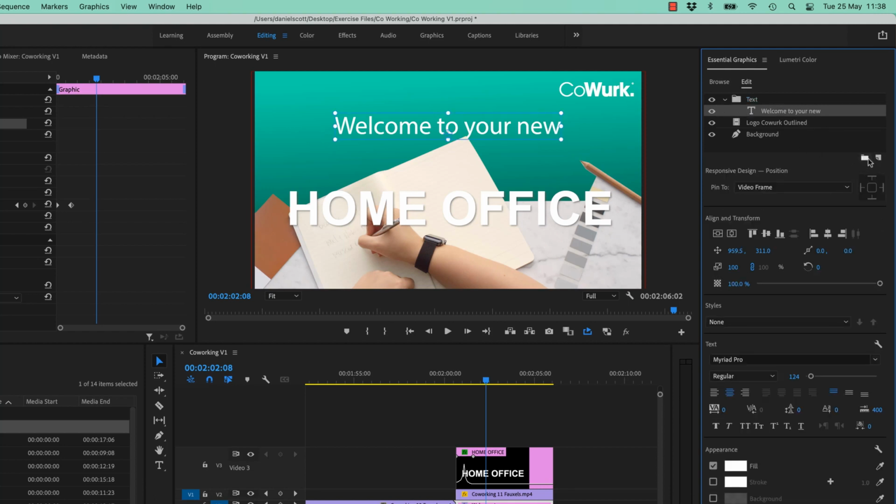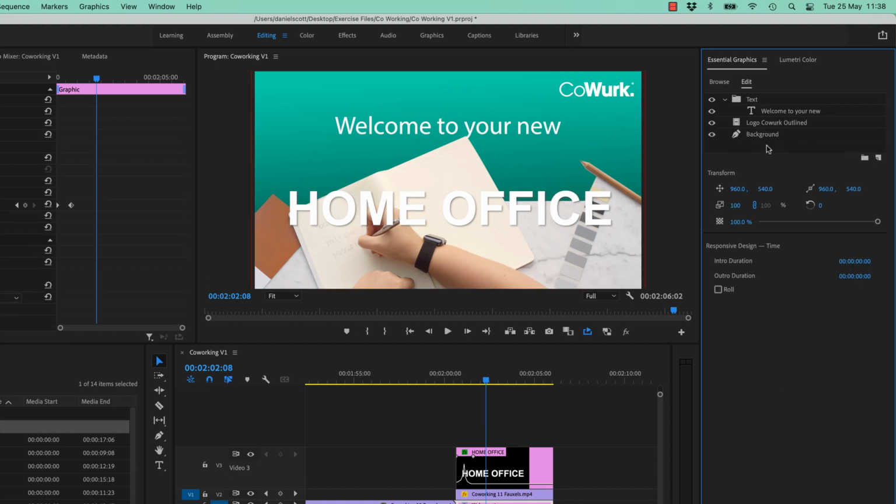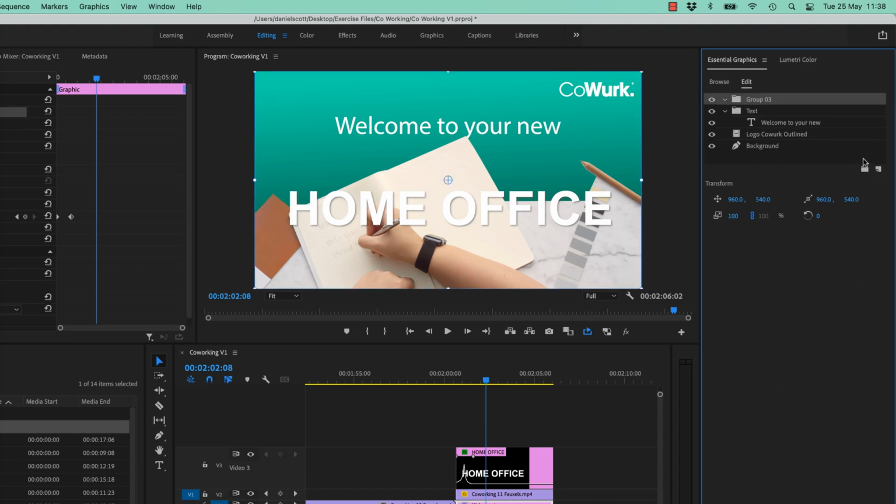Okay, make sure you can see the group ended up inside text. I'm going to undo and just have nothing selected. Click in no man's land to make a group that is not inside that first one. Let's double click this one. This is going to be my logos.